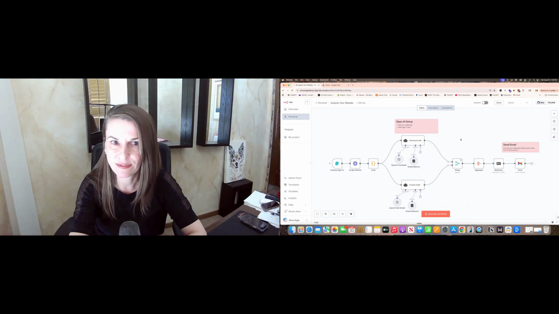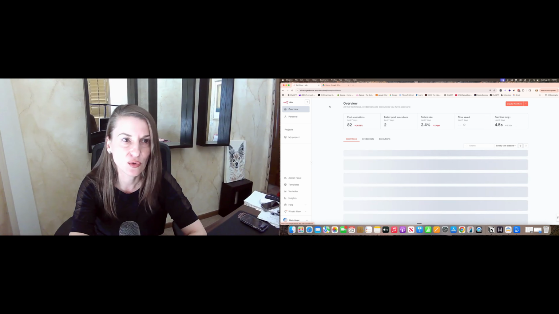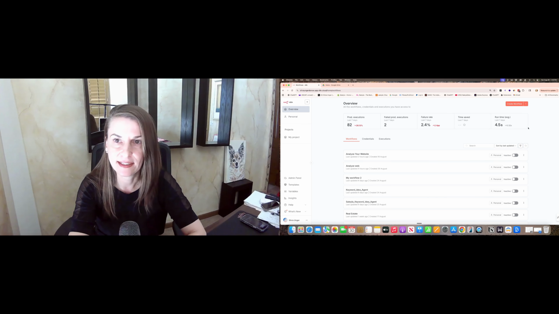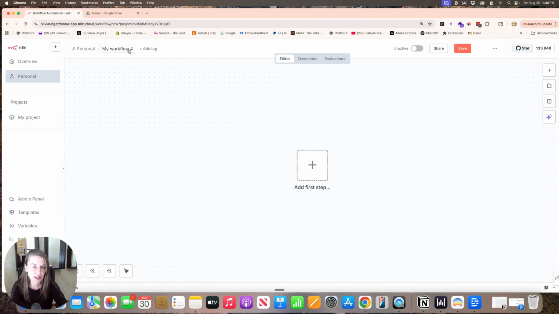Let's start building. This is a preview of the final workflow, but we're going to start from scratch. So just log into n8n, create workflow, and you can name it any way you like. I'll just name it Analyze My Website 2, just so I know that's the sample we're building here together.